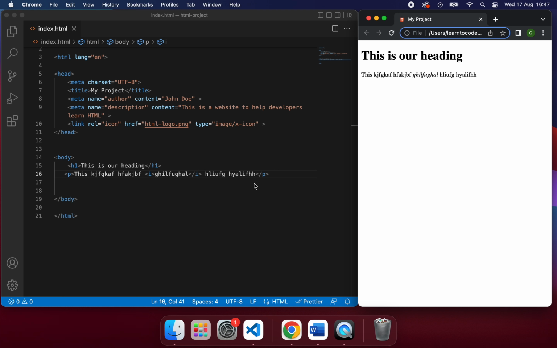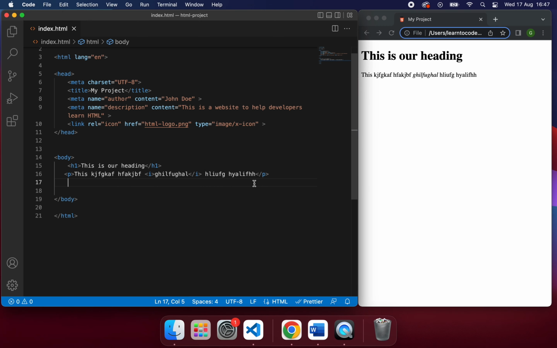Okay, so that's the difference between block elements and inline elements. Now, as I said, we can make changes to this later on using CSS. But it's important just for the moment to know that we have both block elements and inline elements, and we'll talk a little bit more later on about which elements are block and which elements are inline.